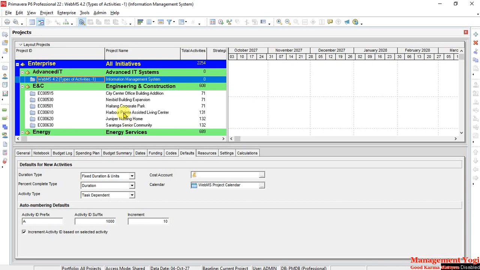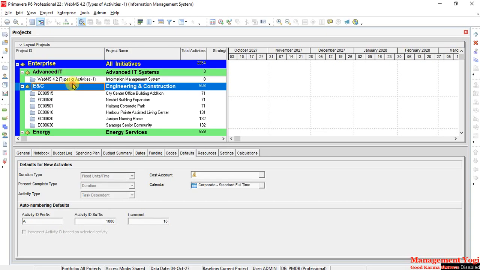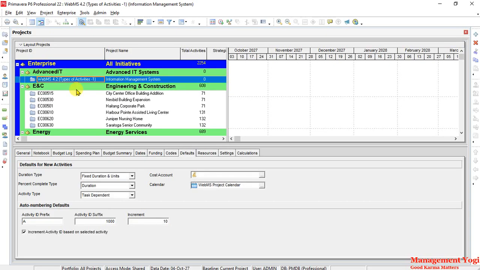Types of activities in Primavera P6. So here we are again in the projects window and we are going to work on various types of activities. Now the types of activities are by default set in the projects window.